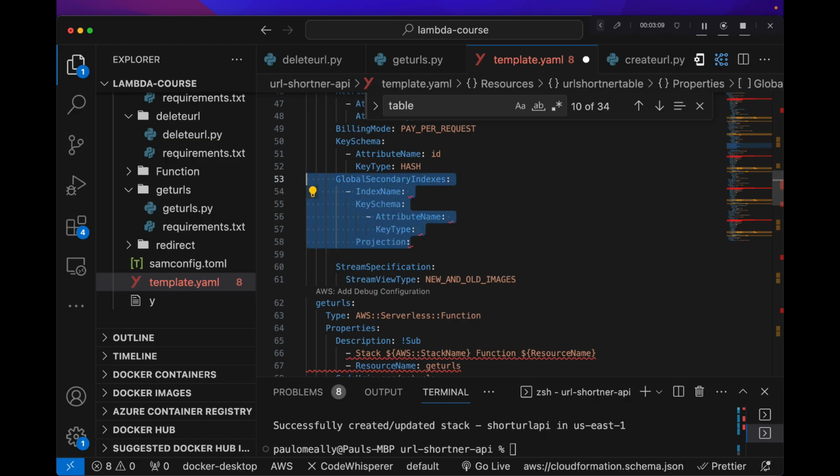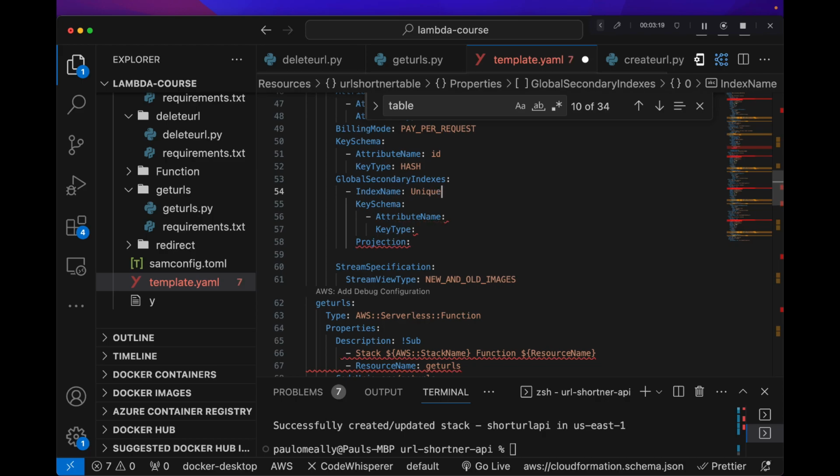My IntelliSense kicked in earlier, but let's just talk through this. So we need a name for the index, and I'm just gonna call it unique key index. And this can be any string. We just remember to use this in your Python code. We need the key schema, and here we're gonna call this shortcode, and this is the name of the value in DynamoDB. So let's actually check that out.